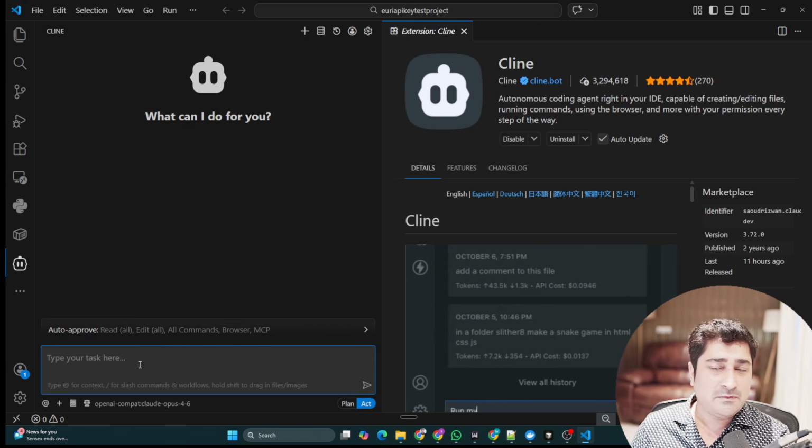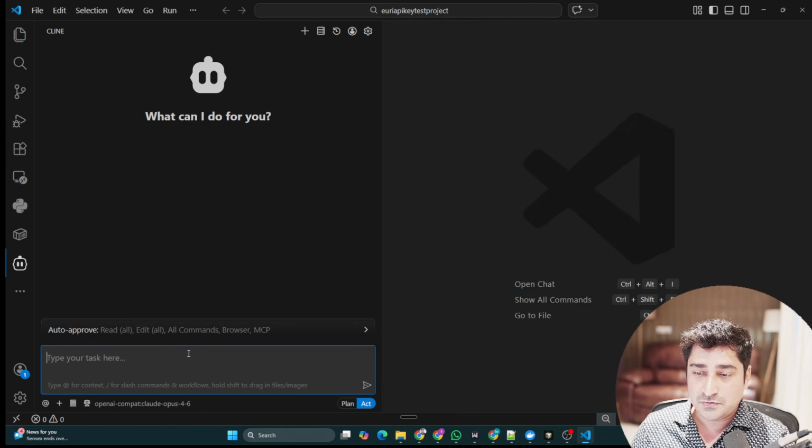And it is having all the advanced features like Cursor. So don't worry about it. Plus, with your own model, you can try to use it. So here I can try to say, create a beautiful calculator for me, just for testing purposes.